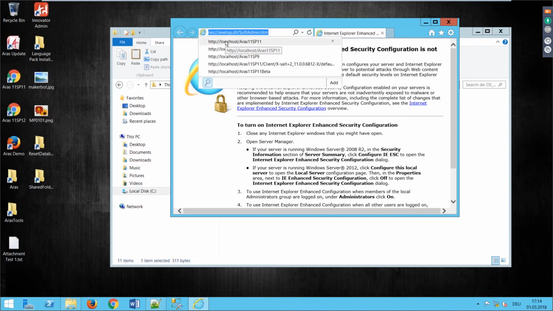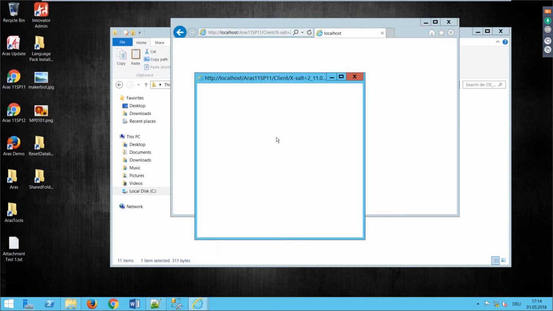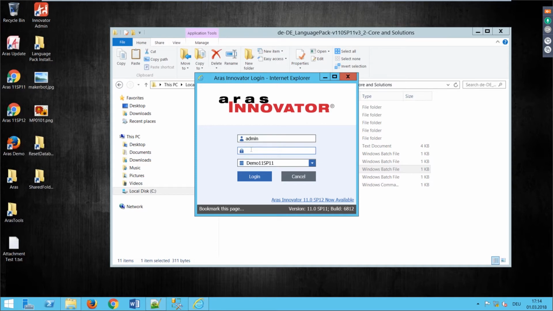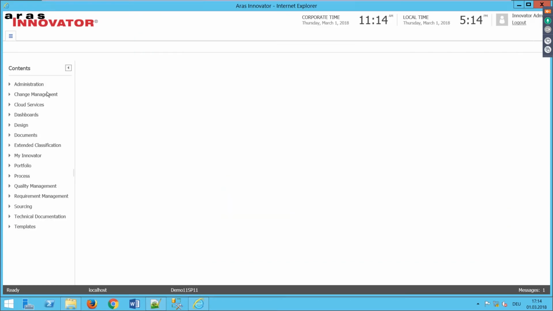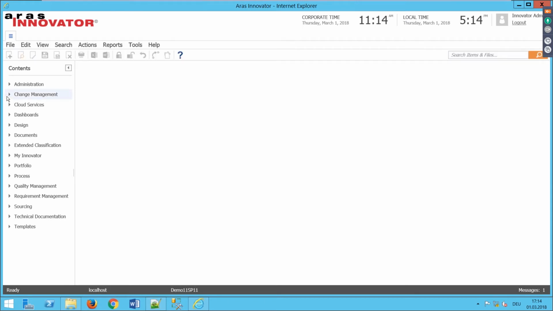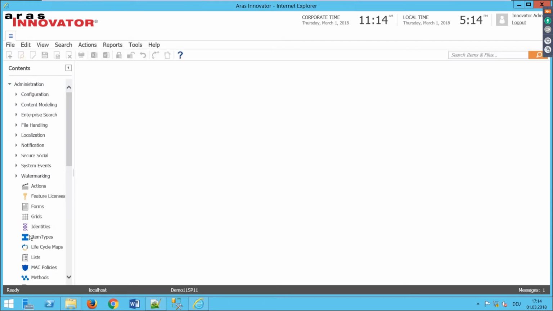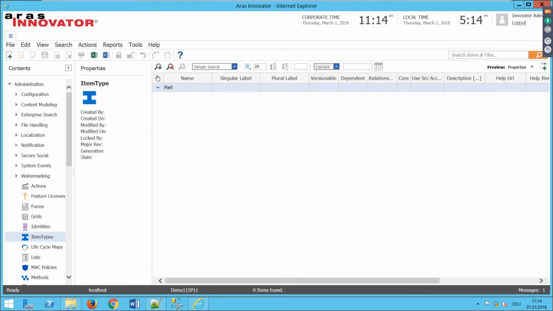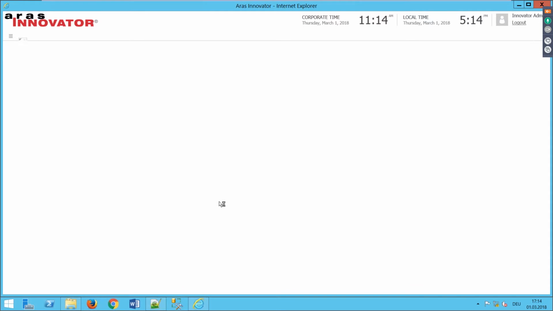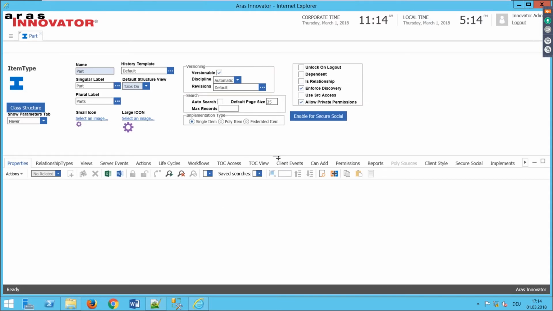I'm back on the server now, and I'm logging on with the browser here. In this case, I'm using IE. And this one is actually set to English, so I'm back in English, doing all my admin work, and let's just go to item type part again and explain a little bit how you would have to maintain multi-languages in your own customizations. So opening part again, explain this already.